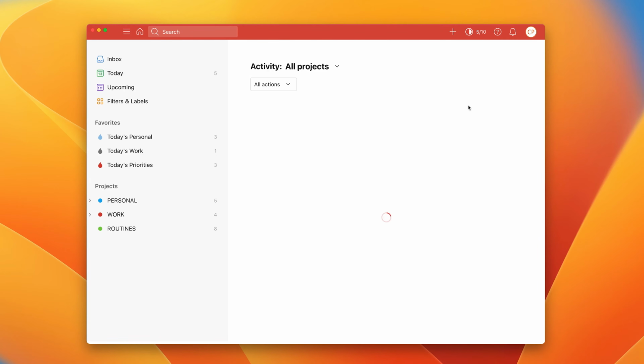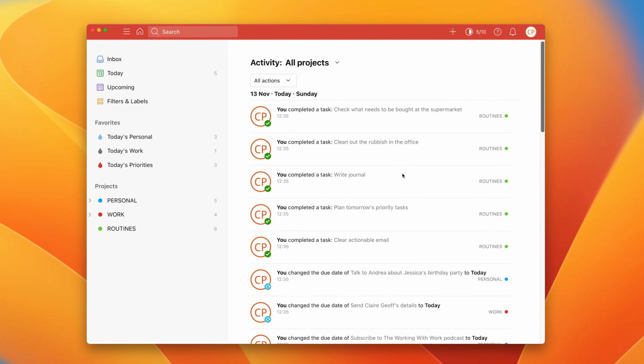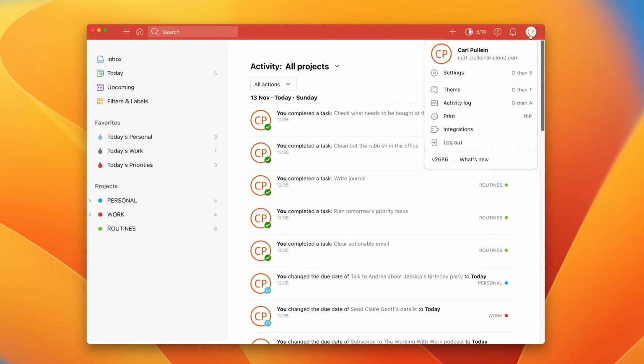Now we've got the activity log. This is going to tell you all the things that you've actually done, what you've completed, etc. That's all in there, so you can get quick access to that. However, that's going to be changing soon because I've seen the update, and you will actually get a different place for that coming up soon. You can print out your today list if you wish.